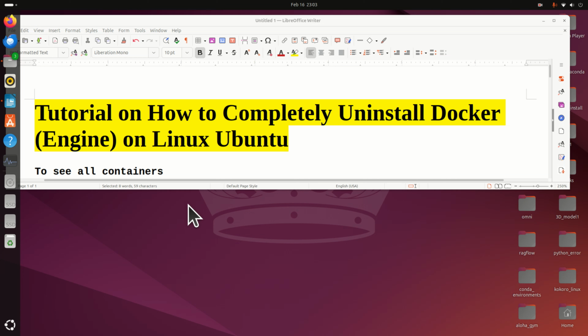But first, the main question is, why would you like to uninstall Docker? Well, if you're playing with Docker, that is, if you're installing, uninstalling, or learning Docker, sometimes you would like to start from fresh. That is, you would like to start from a clean installation of Docker and rebuild everything. And this is a suggested practice for everyone playing with Docker. So let's learn how to uninstall Docker.